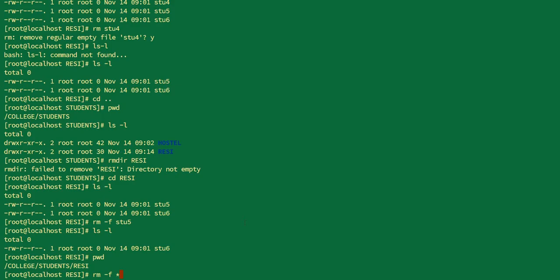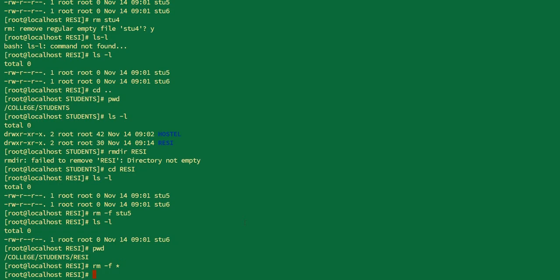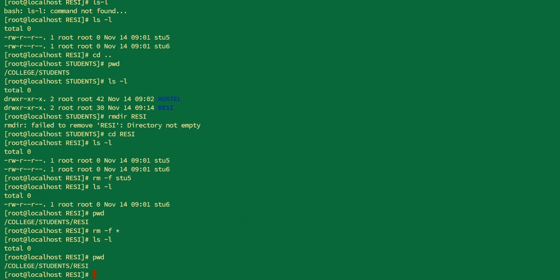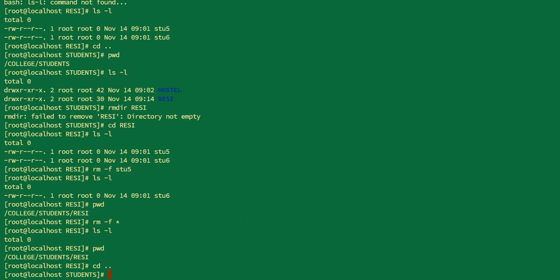Whatever the data is there, just delete it. It's a kind of format, like in Windows. We are doing a format, right? In the same way, it is going to do the format. ls -l. Now I deleted the content. Nothing is there. And what is my path? This is my path. So one step back, I will go.